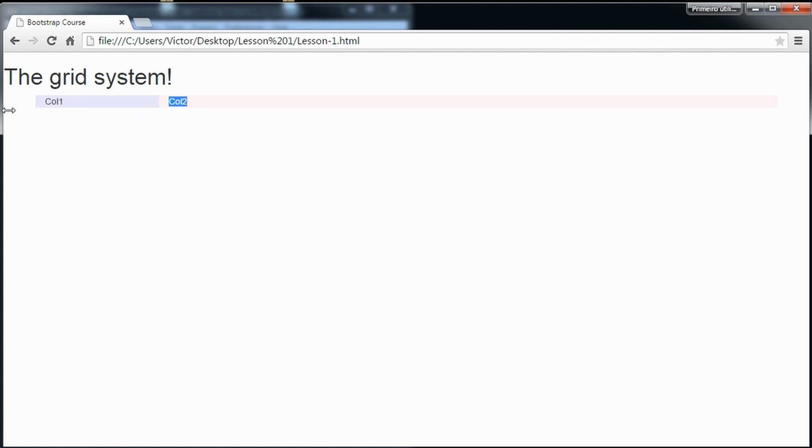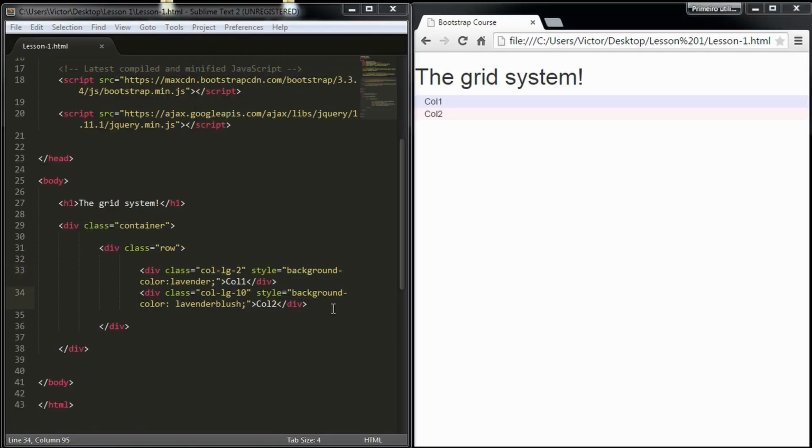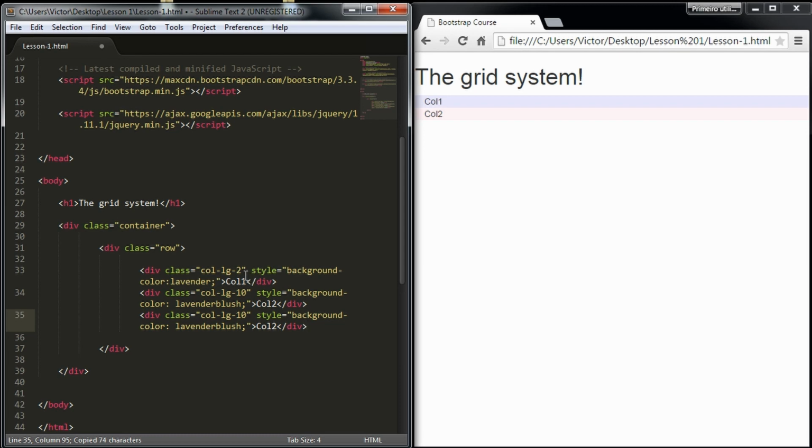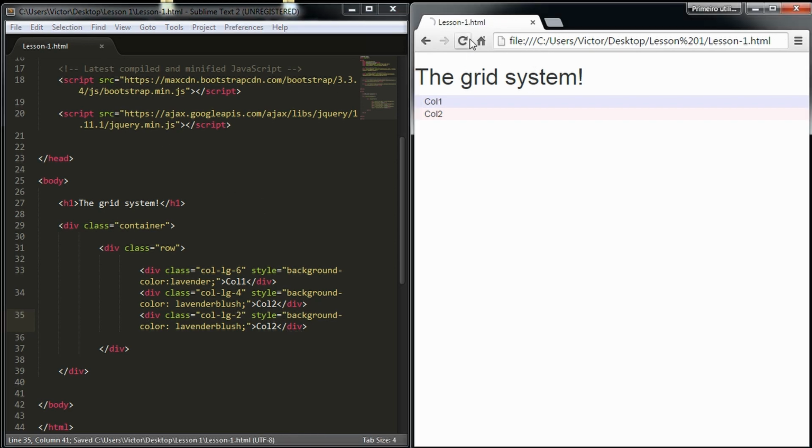Okay, this is how you can create and control, by the class name, the size of your sections or columns. Now remember, this adds up to a total of 12 columns. As you can see, I'm using 12 columns, 10 and 2, but you can do something different like this. Let's add a new one here, and let's type here 6, and here I can put 4, and then 2. Okay, save this and refresh it.